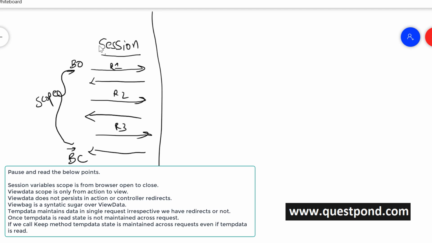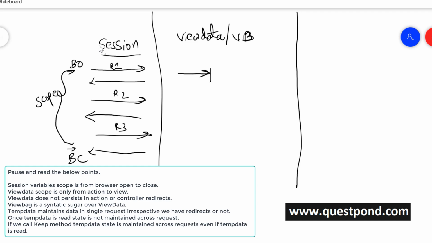Second, view data. View data or view bag. Please note, view bag is a syntactic sugar over view data. In this case, let's say you send a request, you have a controller, and from the controller you go and invoke a view and you come back. So the scope of view data is only from here till here. This is the scope. Not less, not more.